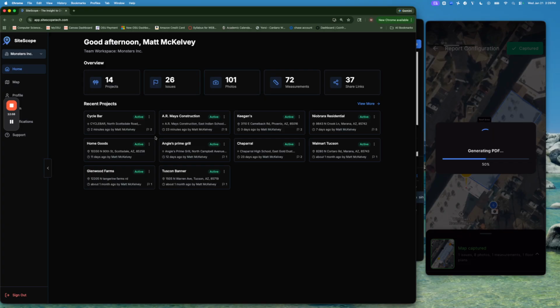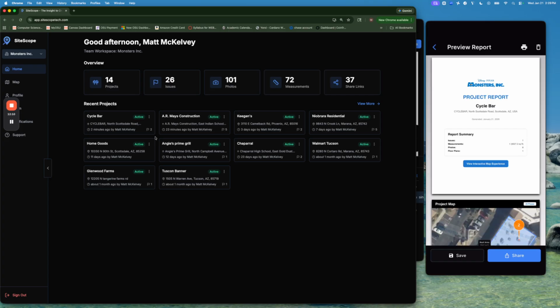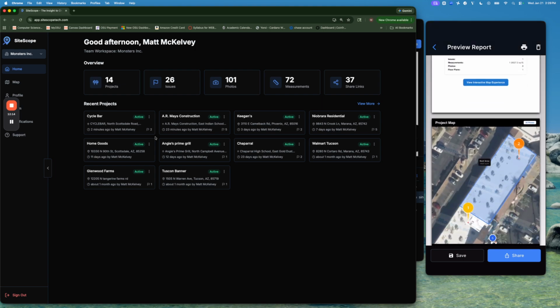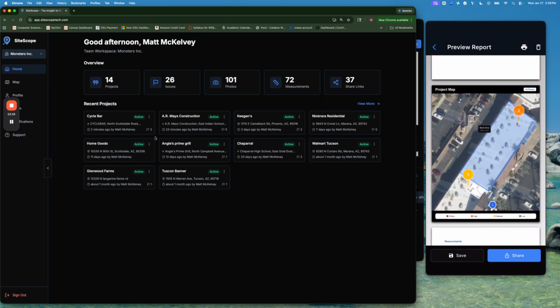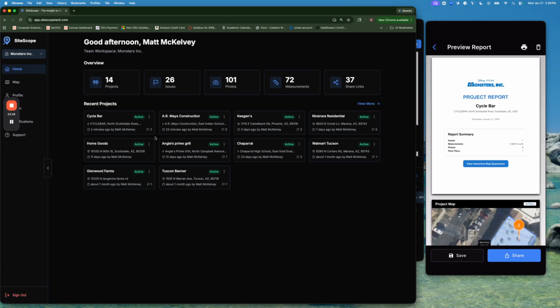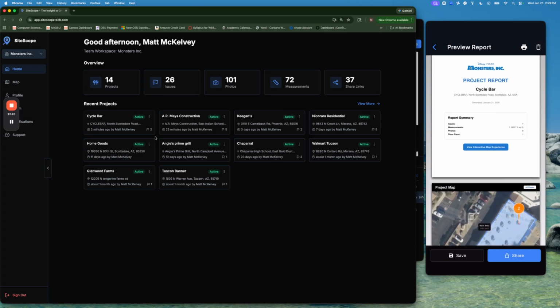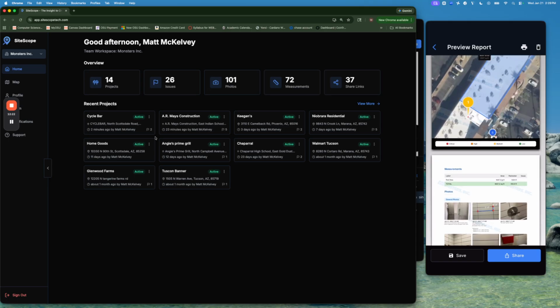This does a lot of on-device generation, so it's extremely quick. We'll see. I have that Monsters Inc. as my team. And here I have a screenshot of that image. I do have the View Interactive Map Experience button there. And we have measurements, photos, floor plans, kind of a summary at the top.